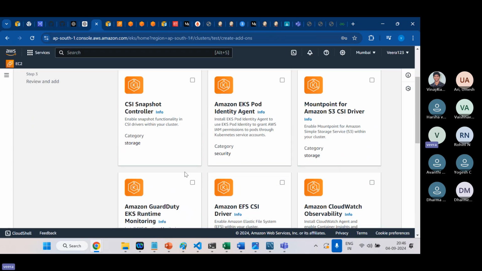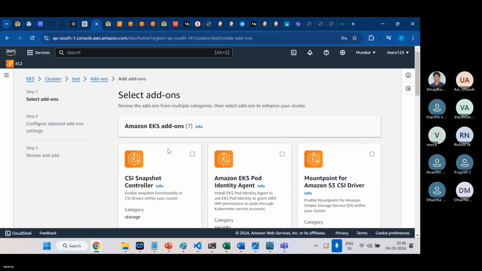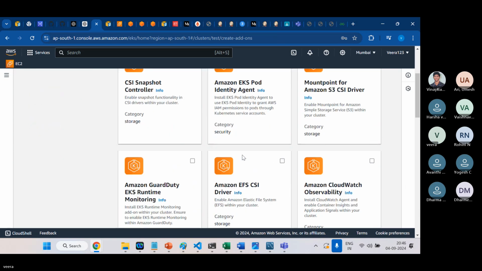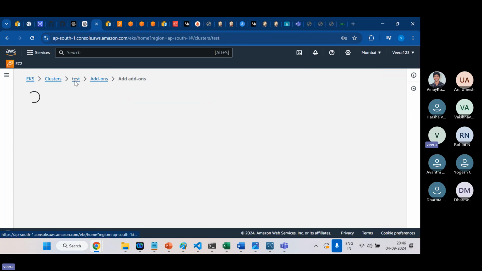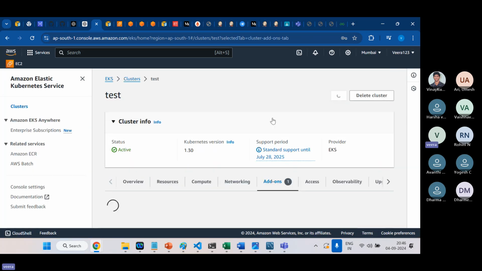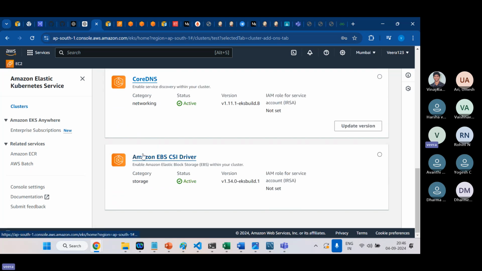Okay, so I'm going to check here. I need the EBS driver here. I think I have already added it. Let's go and check. Yeah, the EBS CSI driver I have already added here.